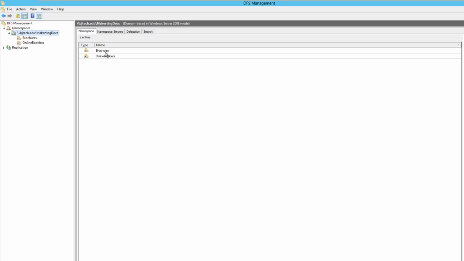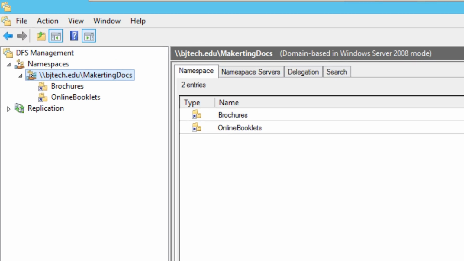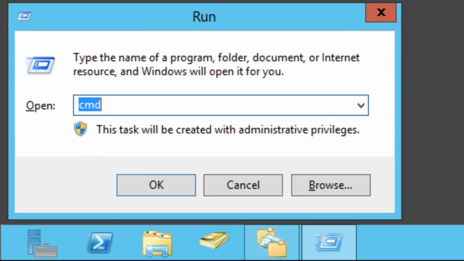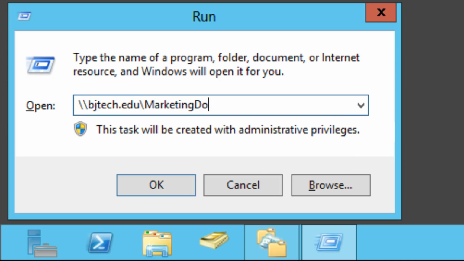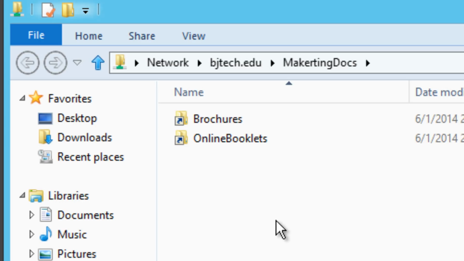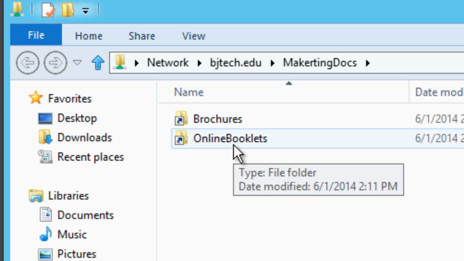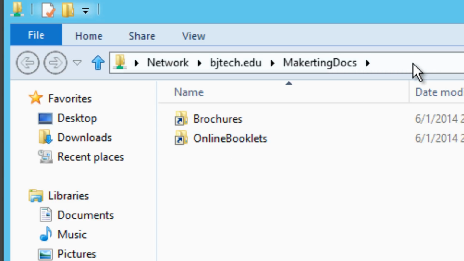So let's verify that our namespace and its folders can be accessed with UNC. I want you guys to minimize this, do a Windows R, and locate it. Remember when I told you guys, remember that UNC path when we were creating the DFS and the namespace? So I'm going to do // and I'm going to use my domain controller name, and we are going to use marketing docs. So within marketing docs, let's see if I see both folders. There we go. We see our brochures and we see our online booklets with this particular UNC path.